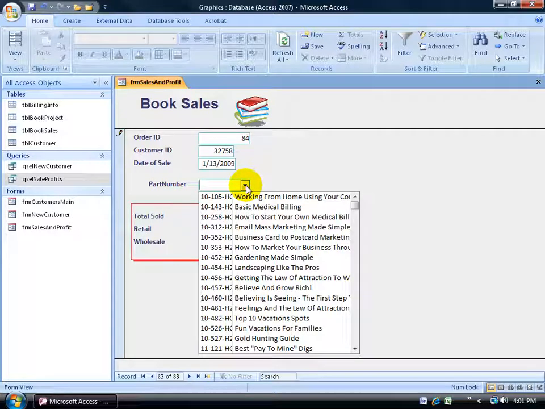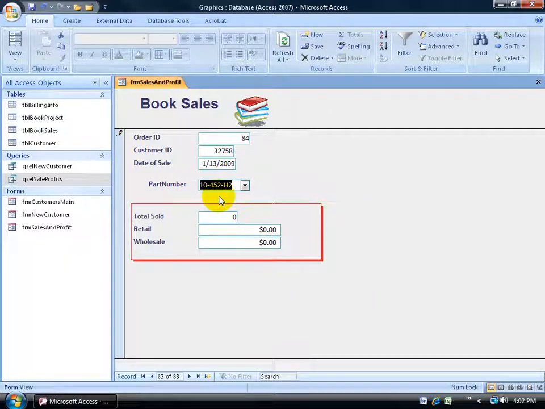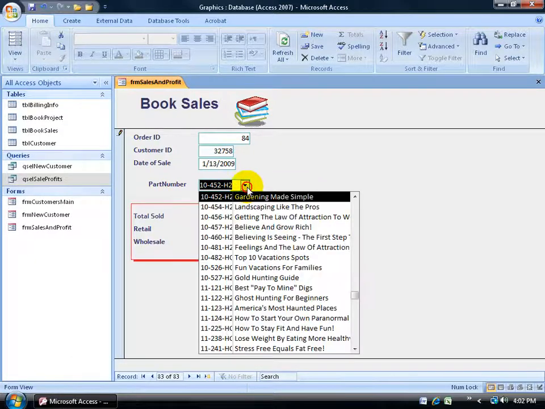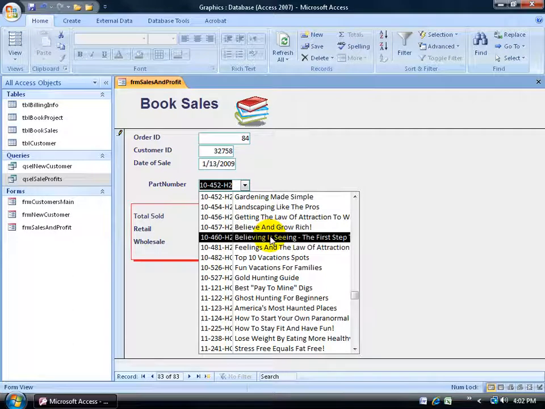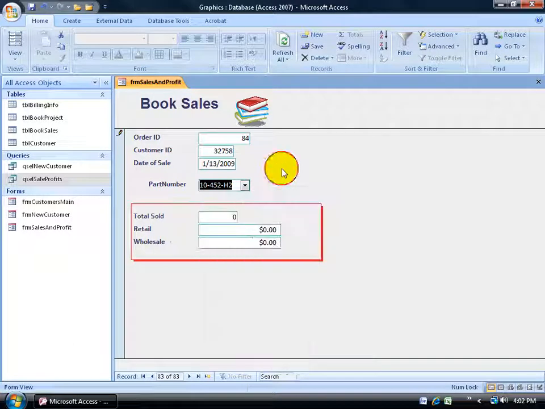Just click on the drop-down arrow. Was it Gardening Made Simple or Landscaping Like the Pros? They can tell you. I can go ahead and select it. It stores the part number value, but I benefit from this because if I don't remember what the part number is tied to, at least I can look it up over on the right-hand side, the associated title of the book. So there we go. And we can say we sold 20 books here, and then it automatically does a calculation, the retail and the wholesale price here, and then shift enter to save my work.